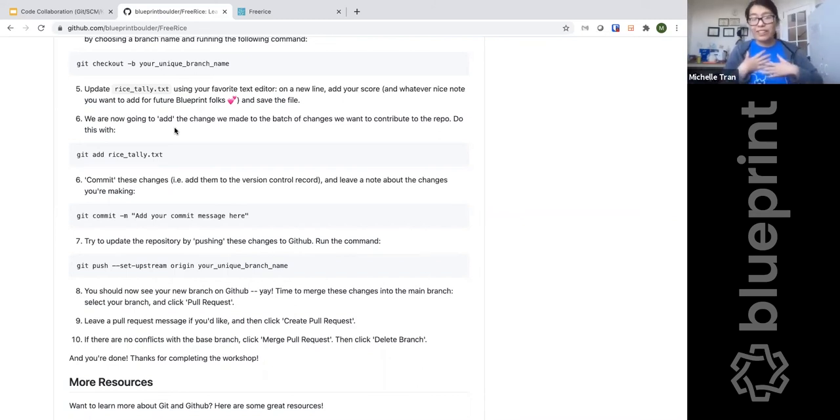I, for one, have definitely written some code and been like, ooh, I don't want anyone to see that for a while. So I did not git add that one, and I'd add the rest of my changes.